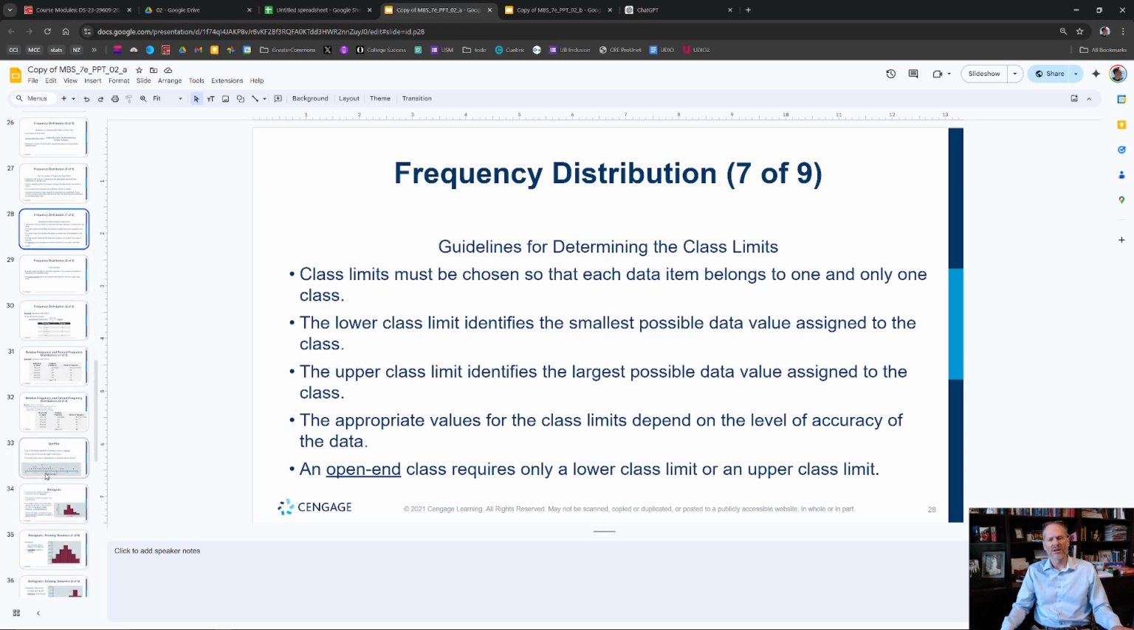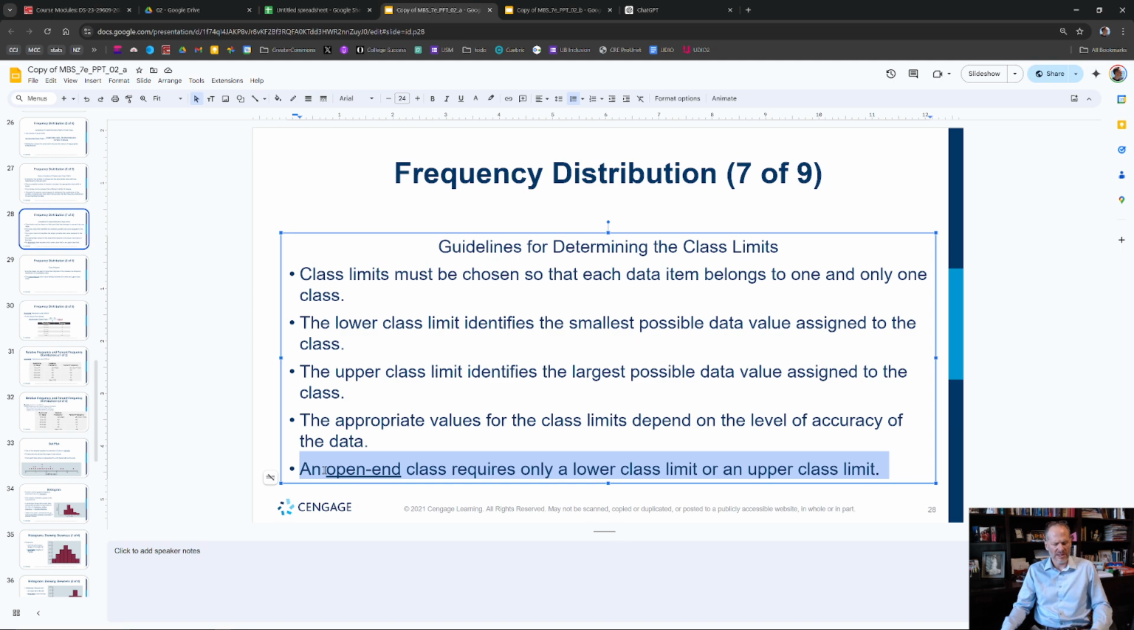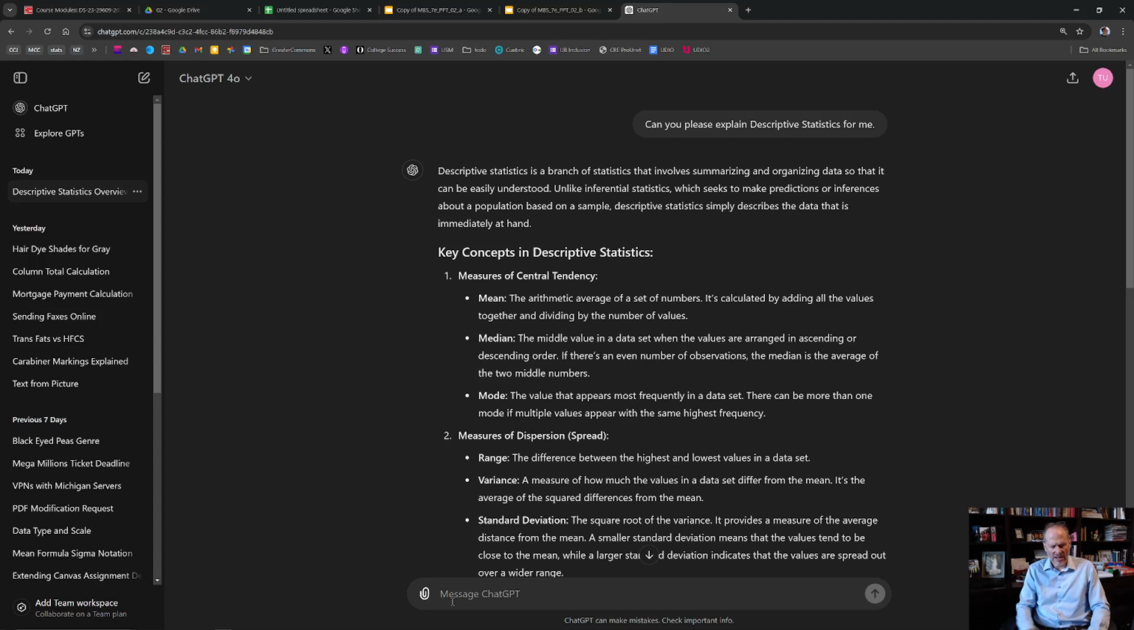And so these are the guidelines for helping determine the classes. You can pause the video and read through this. We should put this into ChatGPT because I don't actually know what the textbook is getting at there. My textbook presentation says this.